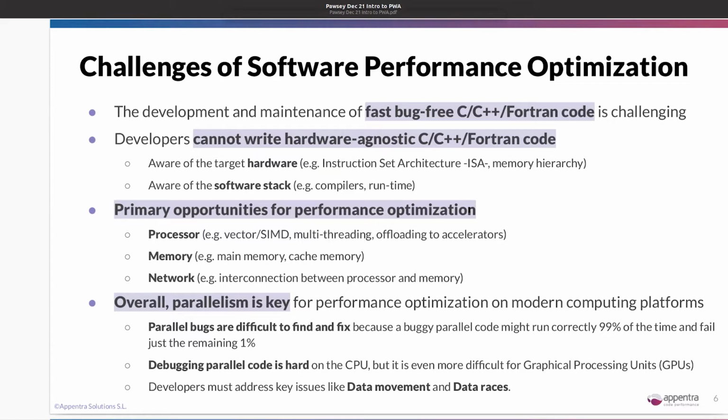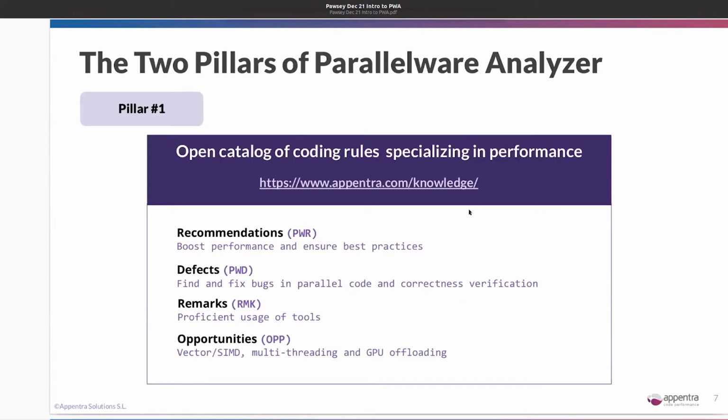Particularly when you have parallel hardware, you can introduce parallel bugs, for instance, data races that are very difficult to find and fix. The debugging is particularly hard, and addressing this is key. Having the right tools to address these problems is key. So we propose one approach with Parallelware Analyzer, which is our solution to this, based on two pillars.